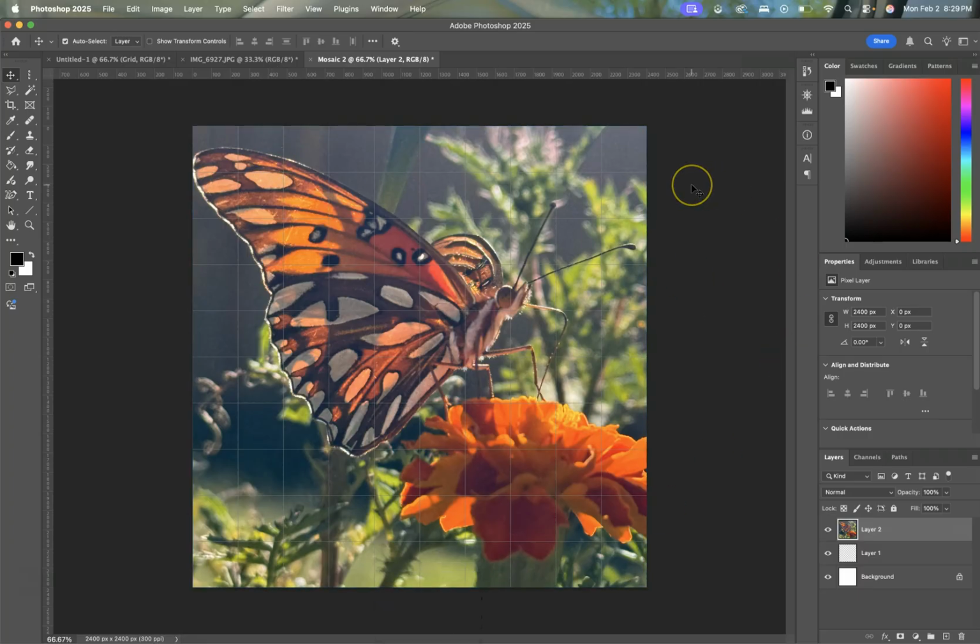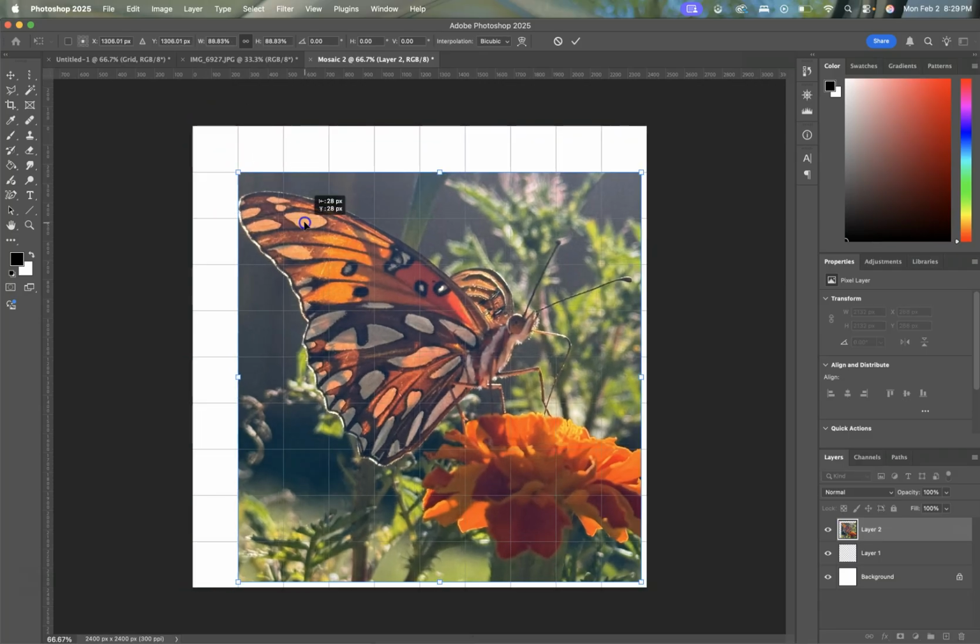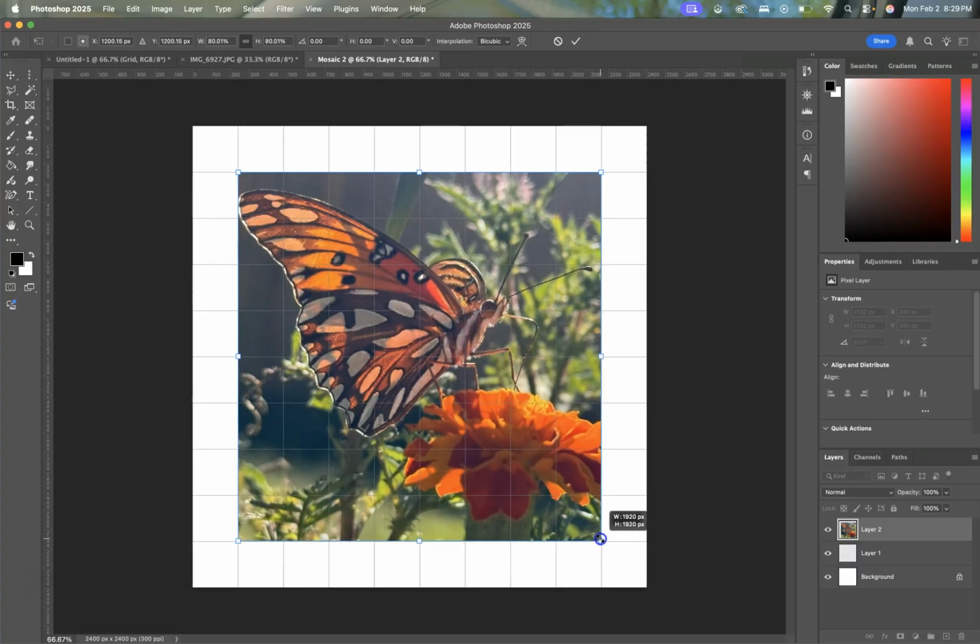So now it fits. If you like it like this, you don't want a white border, you don't have to make a white border, but I'm going to make mine have a white border. So I'm going to do that by hitting Control T, and I'm going to shrink it to fit in those grid lines, and I'm going to hit enter.